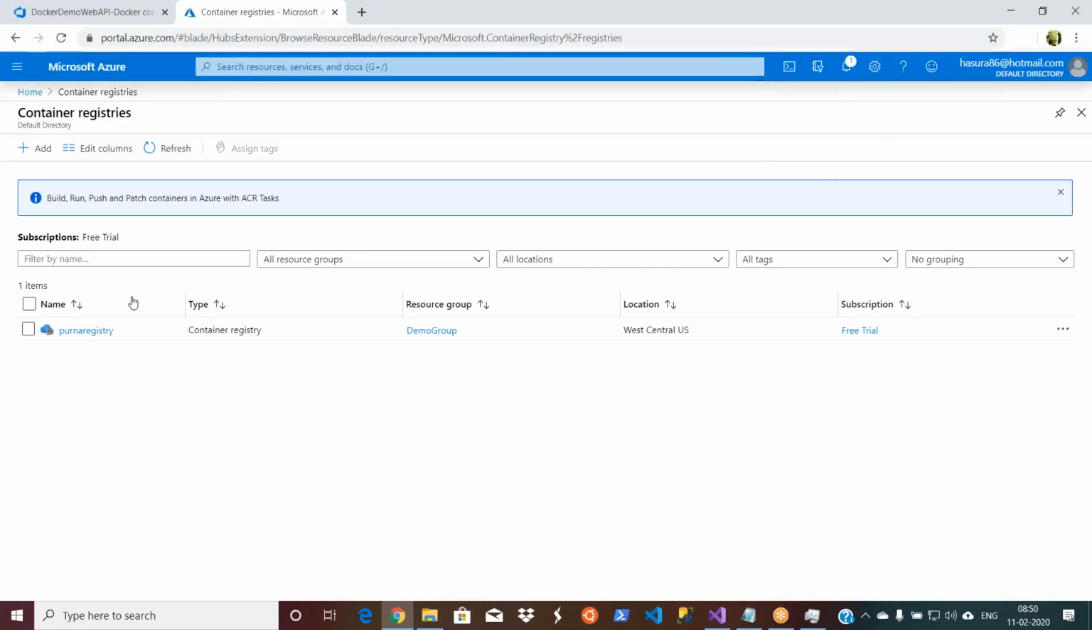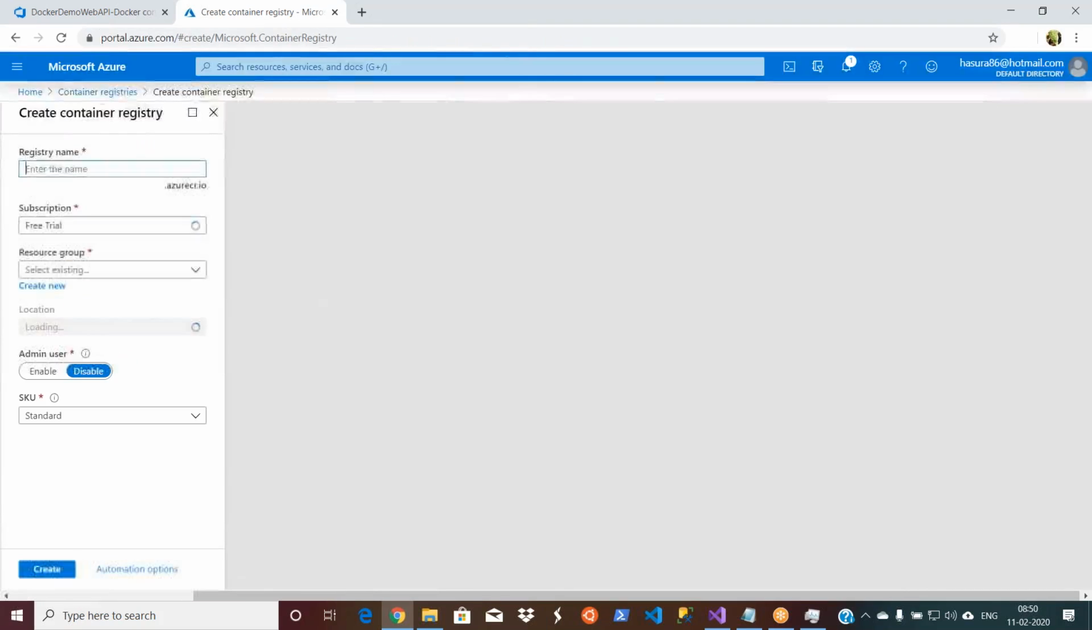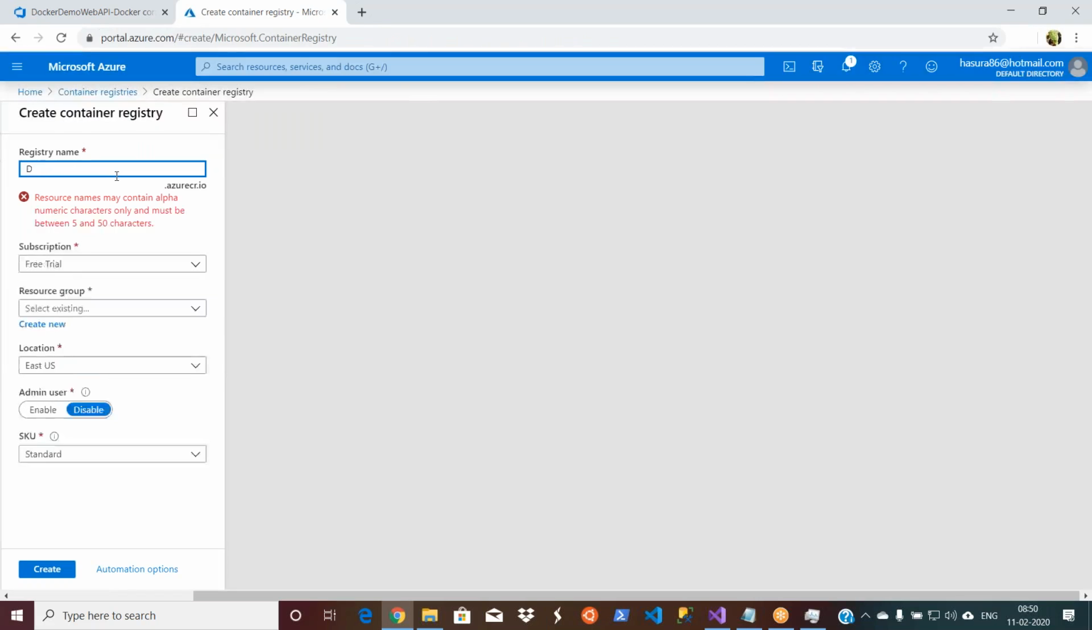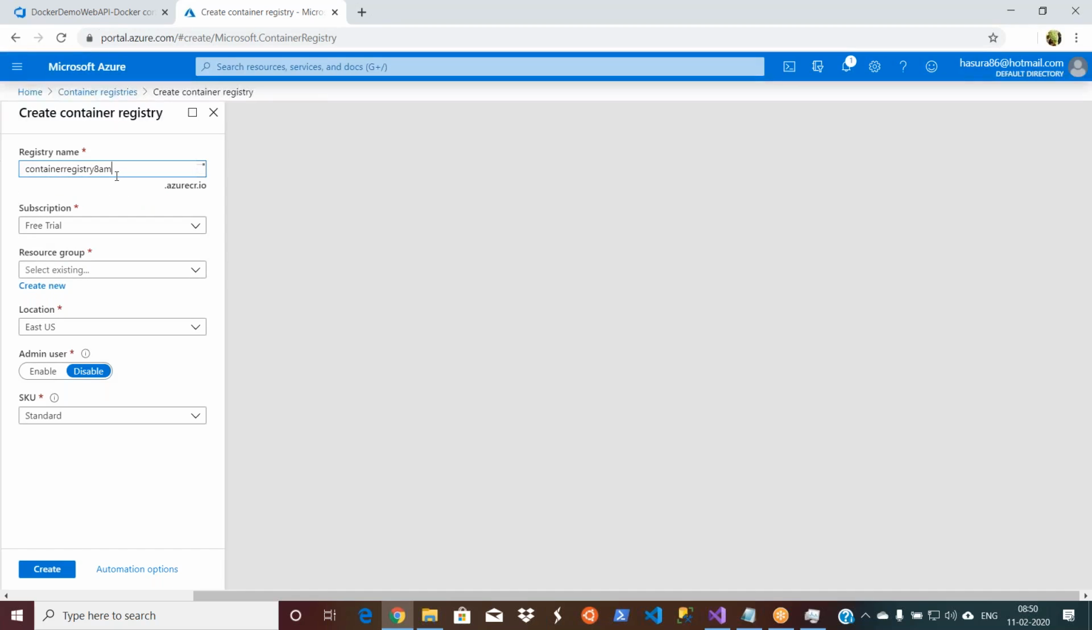Okay, so I have some other registry for some other purposes. I'm just creating another new one. I will name it demo Docker registry, container registry 8 a.m.